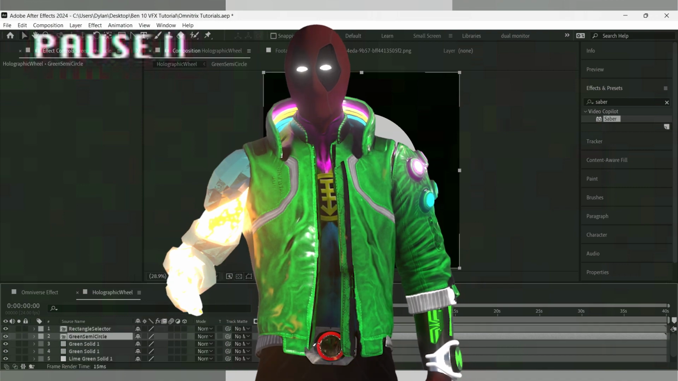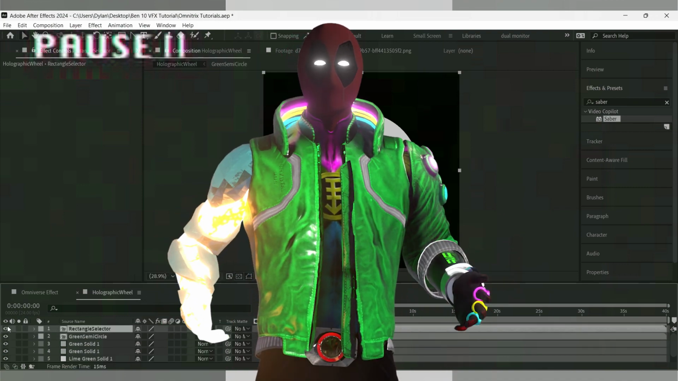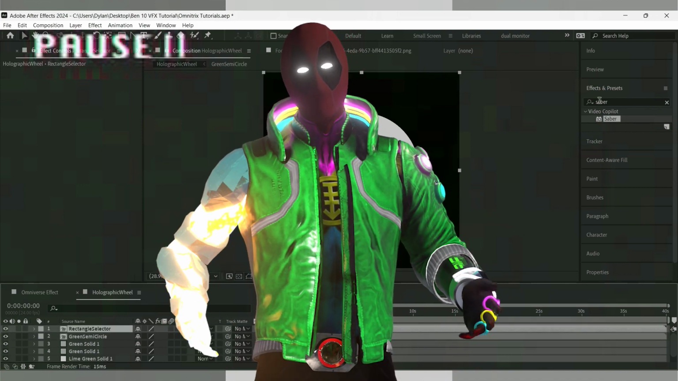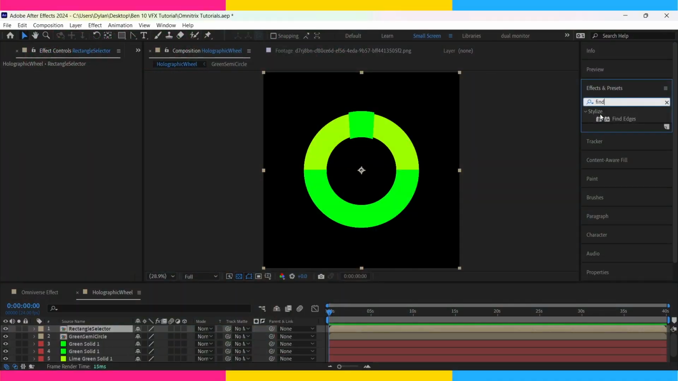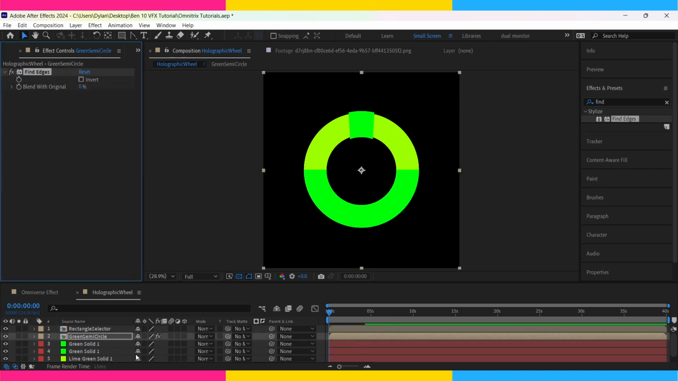Now there's probably a better way of doing this. However, to get the specific effect that we're looking for, this is the only way that I can really think of to do it. So we're just going to do it this way. Search for the fine edges effect and apply it to the semicircle layer. We're going to invert that so that it's completely outlined.